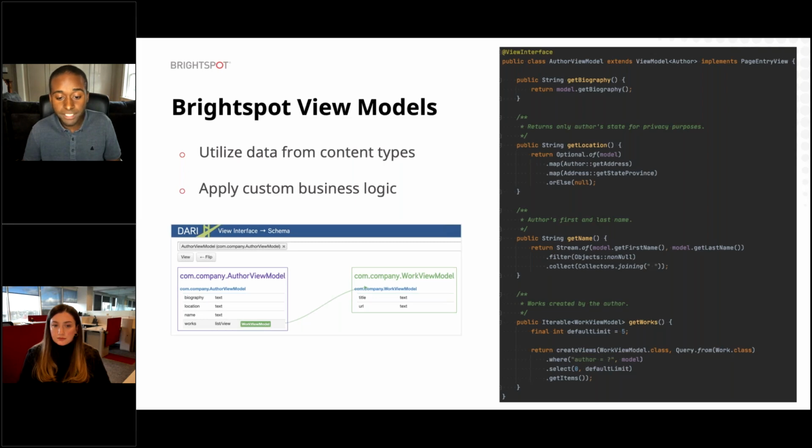On the left, we have an example of one of Brightspot's developer tools that allows us to view a visual representation of our data structures. Notice how all of the methods from our view model are also represented in the schema viewer.